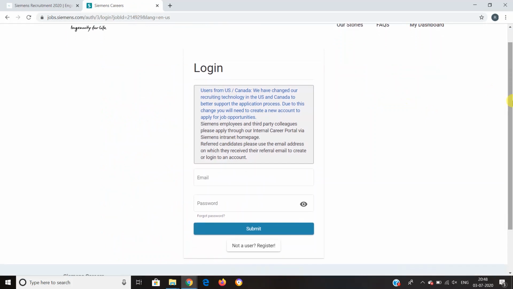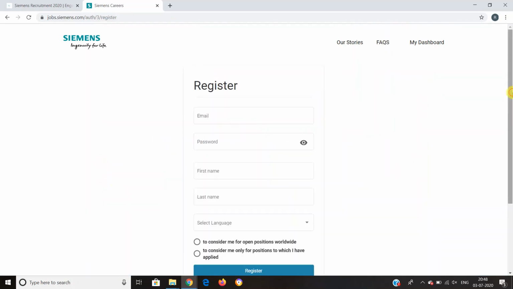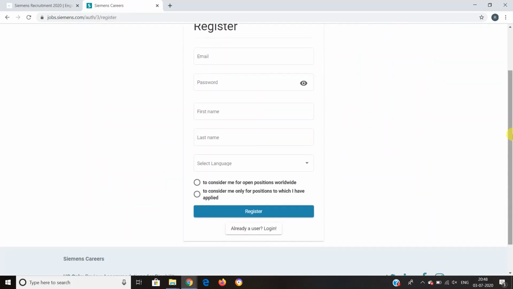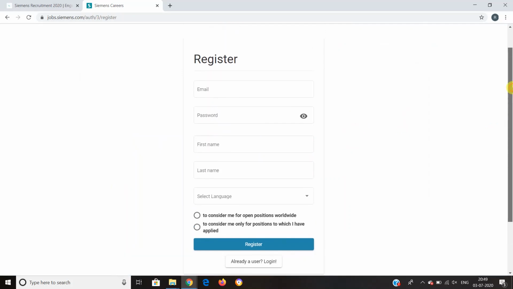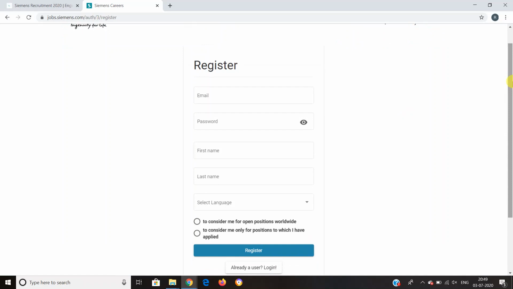As you can see, they're asking you to log in to your account. So if you already have an account on this website, you can log in. If you are new here, then you have to click on not a user, register, and you will move to another website. And now you have to enter all your details and you will be registered here for an account. Once you create an account, you will be directly taken to the page where you have to fill a form for Siemens Recruitment. Once you fill the form, you will receive a mail from Siemens regarding other information.